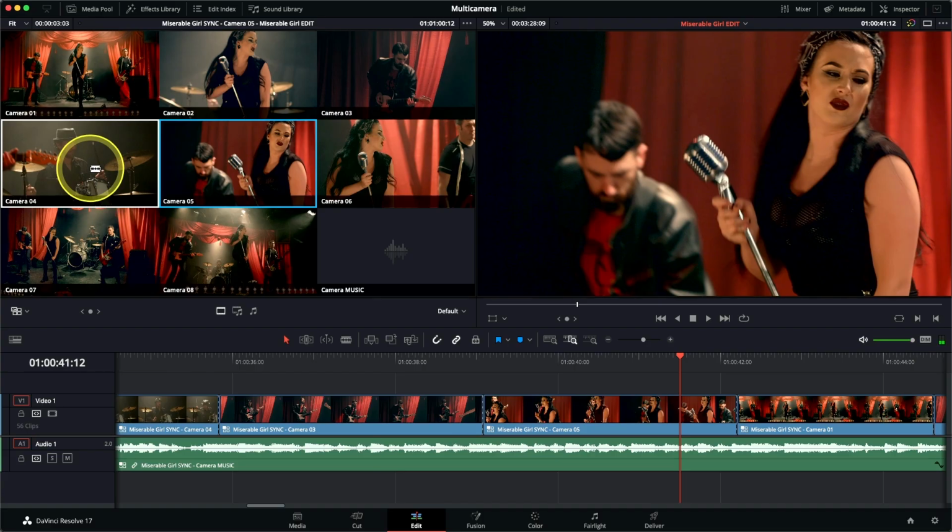So now you can see all that we need to do is work back through the multicam edit, adding edit points and rolling edit points, switching angles and carrying on cutting.